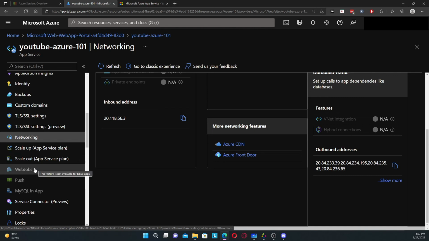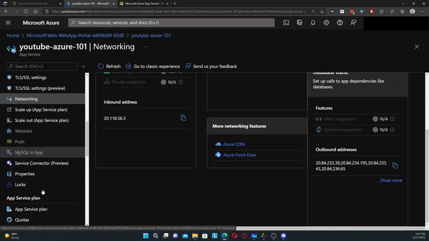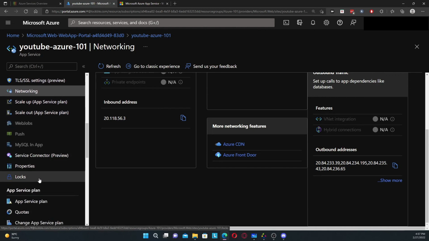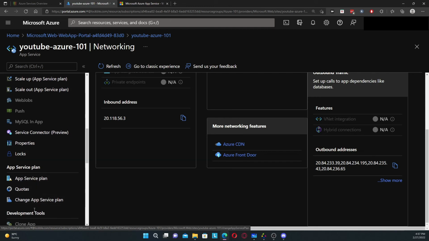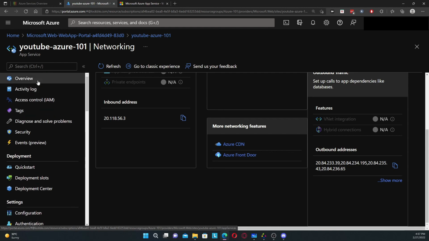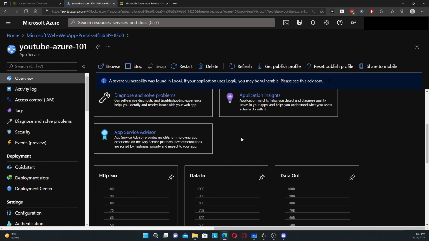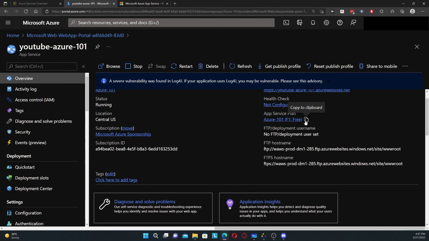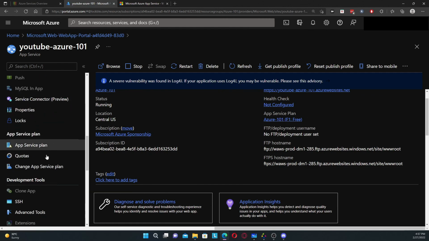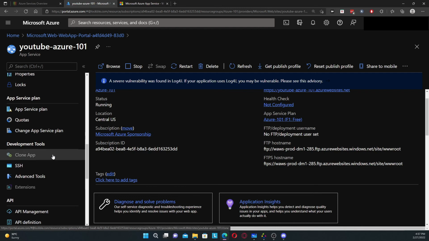You have web jobs, push notifications, and then you have service connector, properties, logs, and then this is your app service plan in case you are currently on the free. So if I can just go back up to overview, as you can see, we are currently on the free plan. If this can load up. Anyways, yeah, you can see we're on the free plan. So in case you want to increase this app service, you can go and change your app service plan.